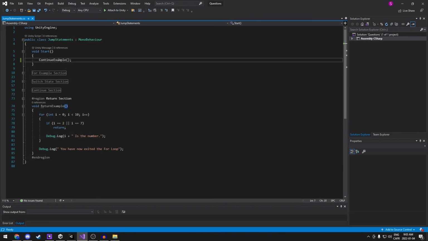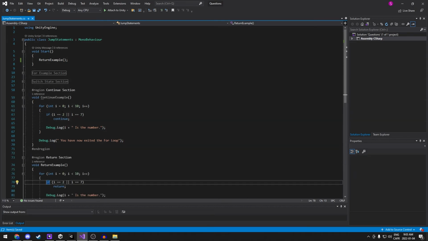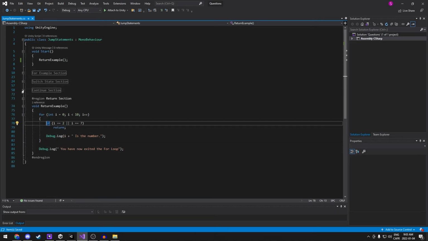Return, once again, is different. It's something that you've most likely used multiple times now. So our for loop here, exact same for loop, and I've left the exact same if statement as we had here. So if i equals 2 or i equals 7, return. In this case, what it's going to do is once it hits return, it's going to leave the method completely.